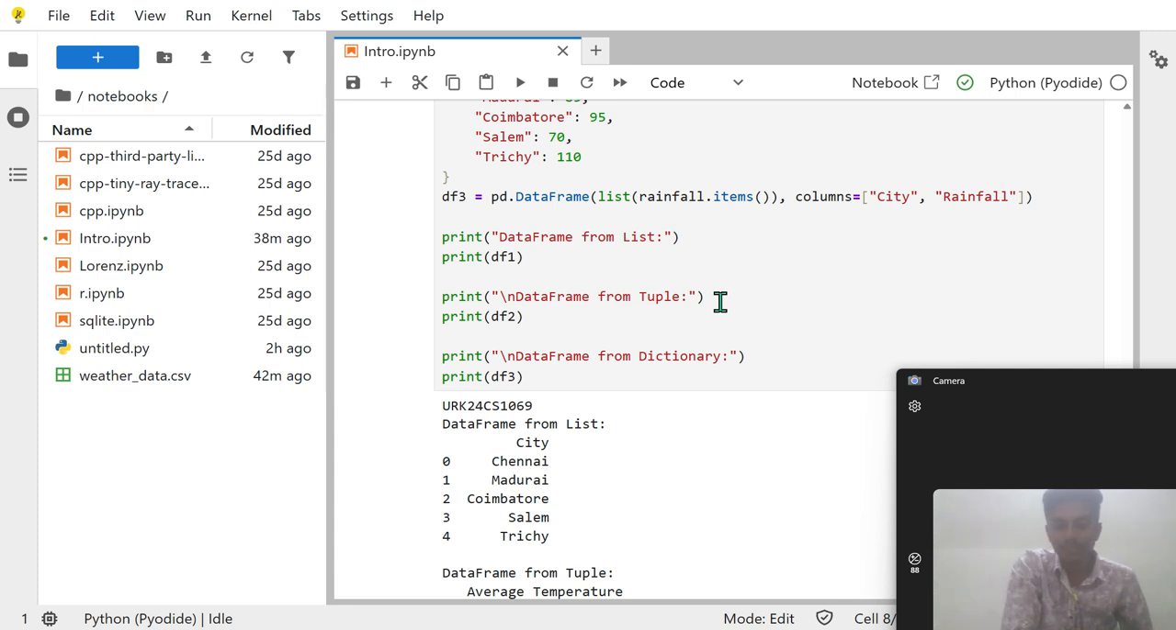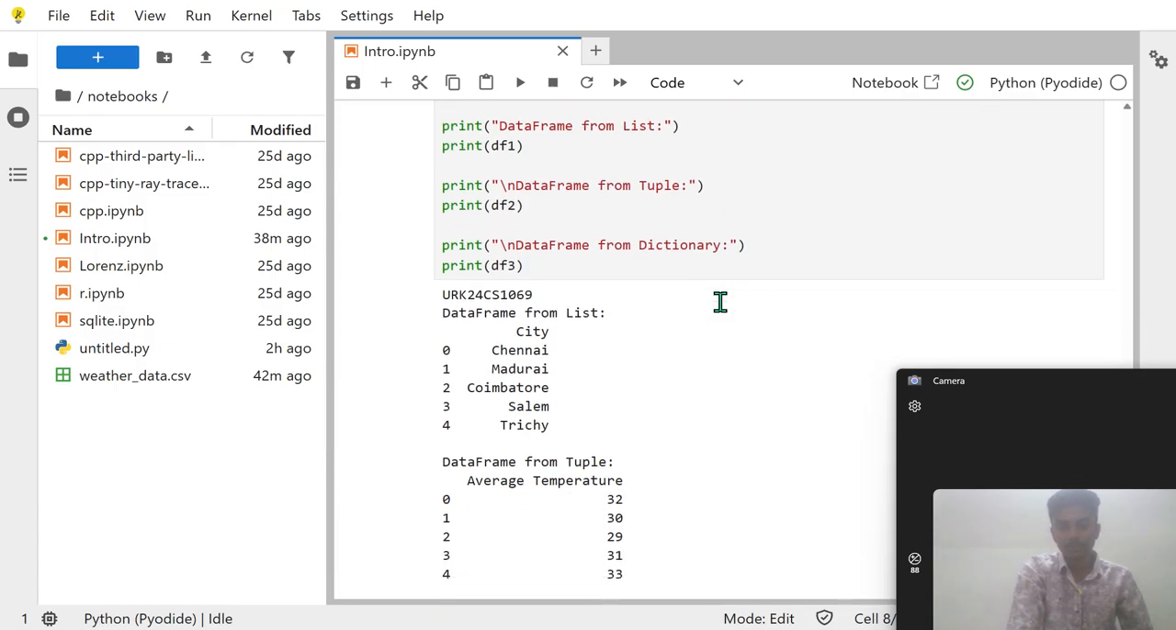This dictionary is converted into a pandas data frame. The data frame is a table with rows and columns, similar to an Excel sheet. This line saves the data frame as CSV.